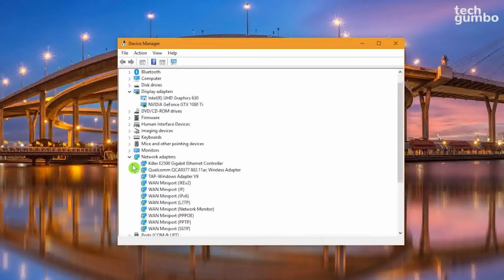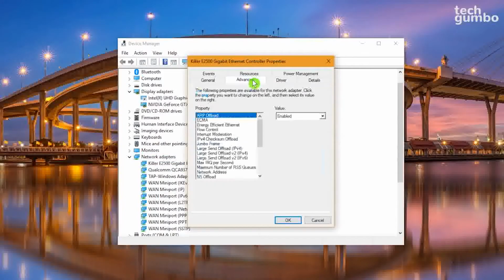In the list, double-click on your network card. If you connect via Ethernet, select Ethernet controller. If you connect via Wi-Fi, select wireless adapter. In this example, I'll select Ethernet controller. Go to the Advanced tab. In the list, select Large Send Offload v2 IPv4 and set the value to Disabled.